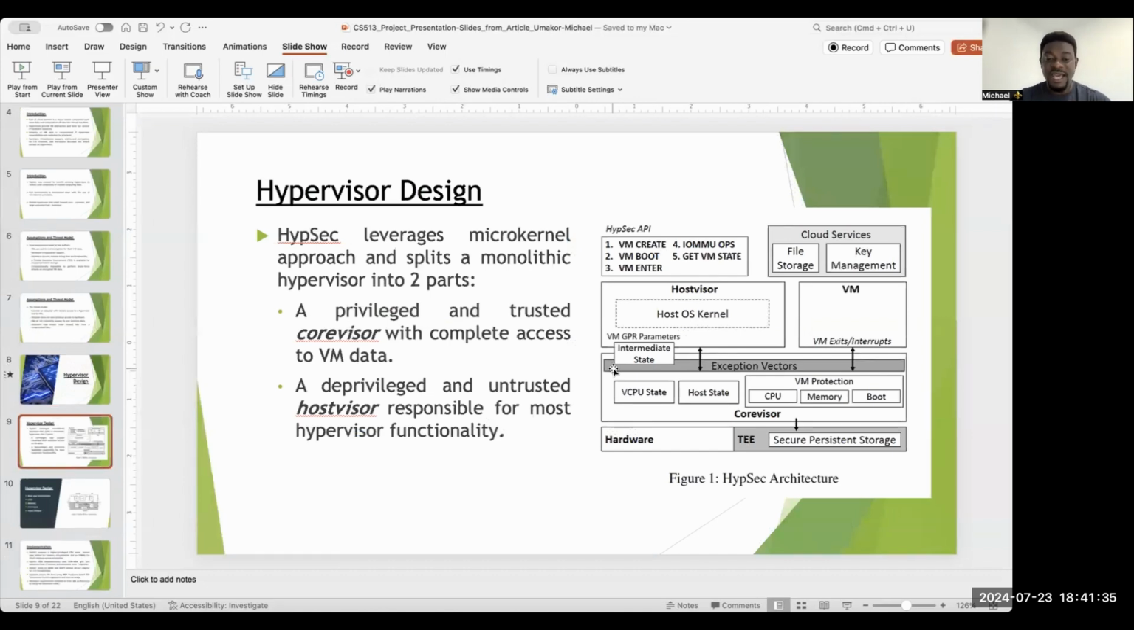So this new hypervisor design, HypeSec, uses microkernel design principles to divide the usual commodity hypervisors into two parts. Firstly, a privileged and trusted core visor, which has full access to VM data. Then a deprivileged and untrusted host visor that is responsible for most hypervisor functionalities. Unlike previous microkernel approaches, HypeSec is designed to restructure existing hypervisors with little modification, as opposed to requiring a total clean slate redesign. Dividing the hypervisor like this results in a significantly smaller trusted computing base that is still flexible enough to allow modern hypervisor features like device emulation, virtual machine management, and virtual CPU scheduling.